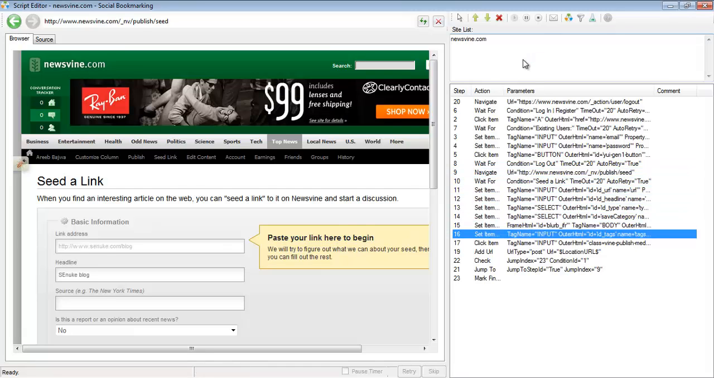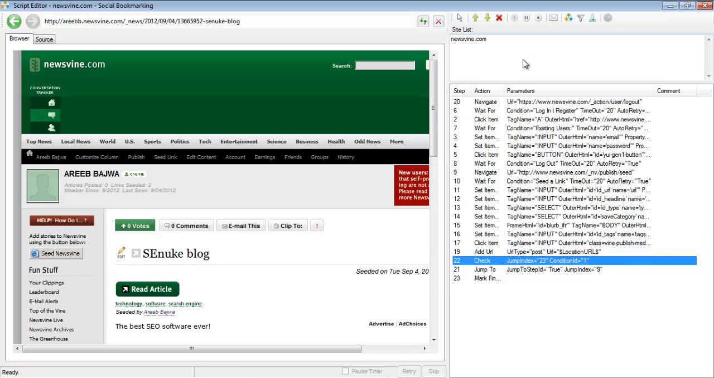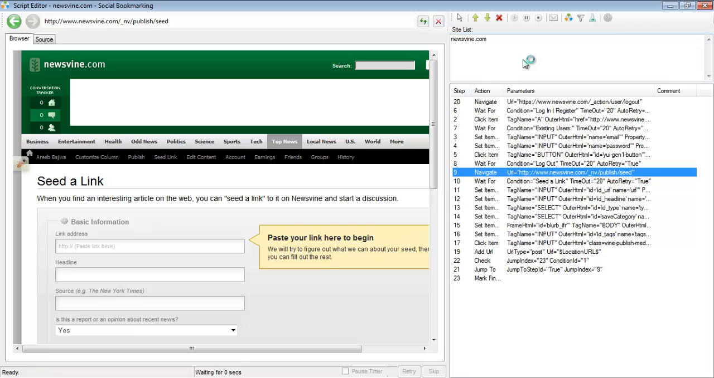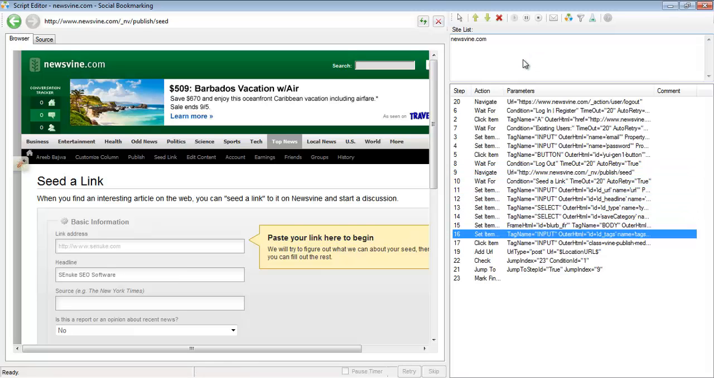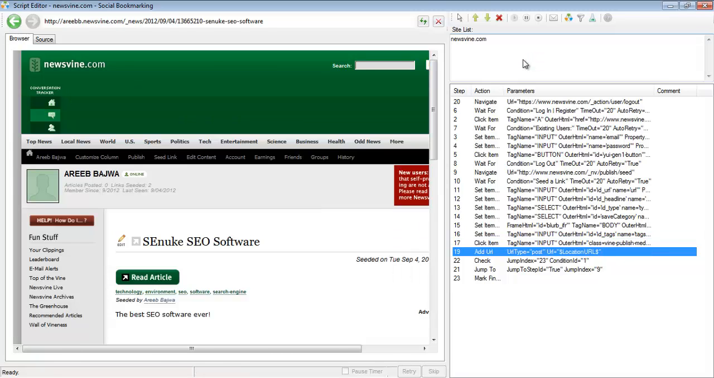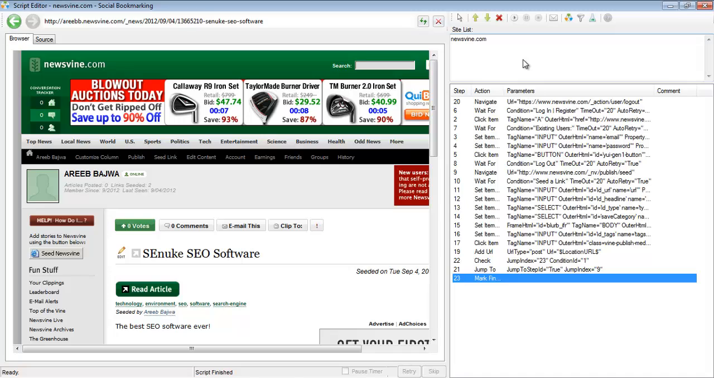Alright, so it's bookmarking senuke.com/blog. That's the first URL it's bookmarking. Now it's going back and bookmarking the second one. And now we notice that even though we've already bookmarked senuke.com/blog and we've also bookmarked senuke.com, it did not give us any error messages. It simply let us bookmark them again. So in cases like that, we don't have to worry about anything.